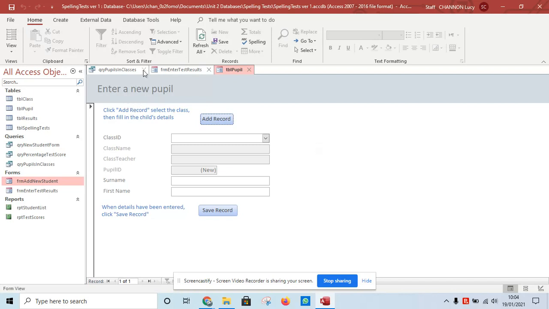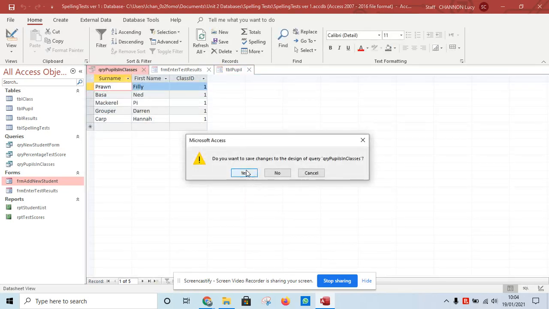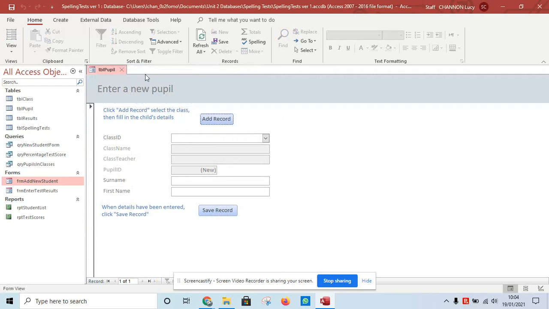So the first one I want you to open, so I'm just going to close down everything else I've got open. We'll try and get in the habit of just having one tab open so there isn't any conflict. So the first one is the form called Add a New Student. And you'll see it's like this. It's got a blue bar across the top.